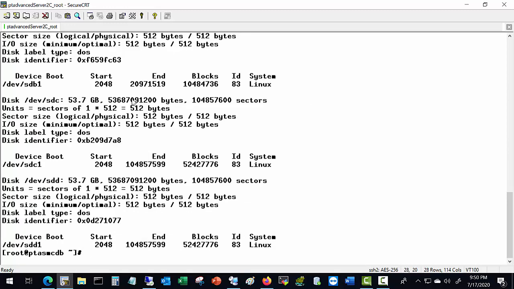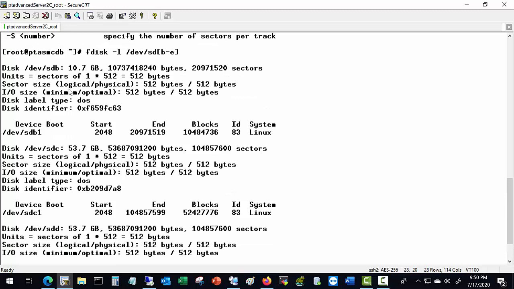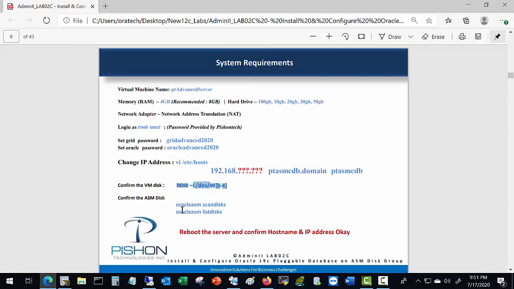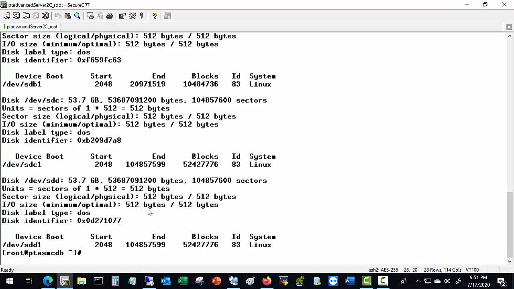All right, so it shows me all the disks: 10 gig, 50 gig, and 50 gig. Yeah, I know it says 53, but it's actually 50. All right, so these are the physical disks that will be used for ASM. All right, let me do an ASM scan.